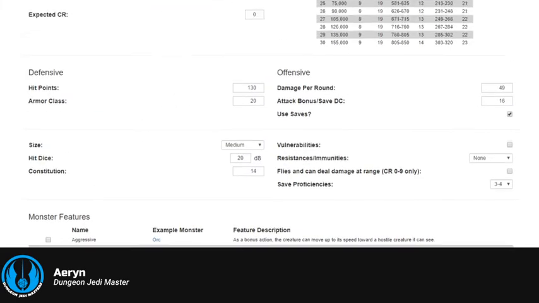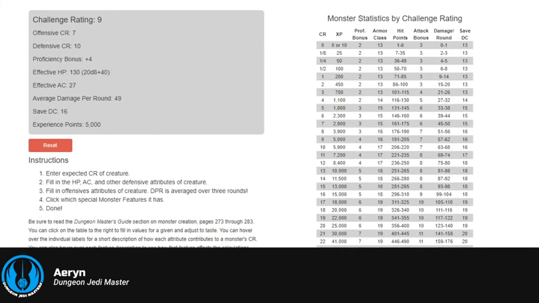There's a couple features that aren't listed, so we have to reflect that with the CR. Yeah, so right now we're at about CR 9. So this is pretty near where I wanted it. Especially with those two features not listed, as I said, I like to bump those up by one if I don't have all my features in there. So this would be a CR 10.